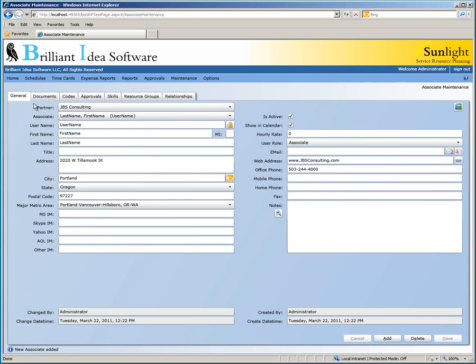button. The status bar at the bottom left of the screen will display a message that a new associate has been added. Also notice that the change date time and create date time is updated to the current date. In the future, the change date time will update whenever a change is made. When a new associate is created, they are given default values based on their partner company.